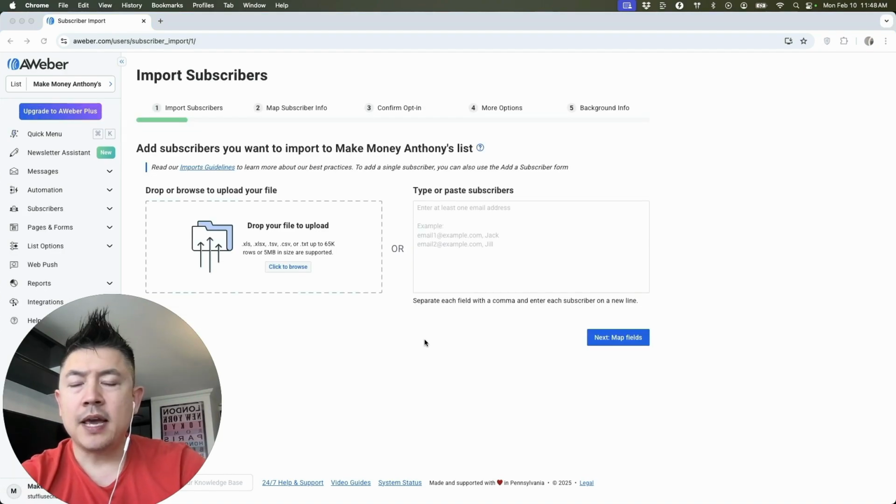Okay, once you click there, AWeber has a couple of different ways that you can import your email list. One is you can go ahead and just copy and paste. So you can have more than one field. As you can see right here, you can put their email and then a comma and then their name and then comma and then whatever other information you want to put in there. Or if you have a spreadsheet, which is what we're going to do today, you can go ahead and upload an XLS, XLSX, TSV, CSV, or text file. So the maximum they allow is 65,000 rows. So I'm going to go ahead and upload my contacts right here by clicking on browse.